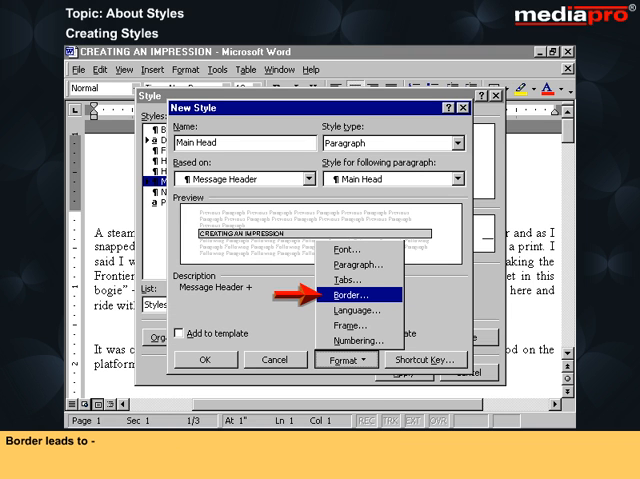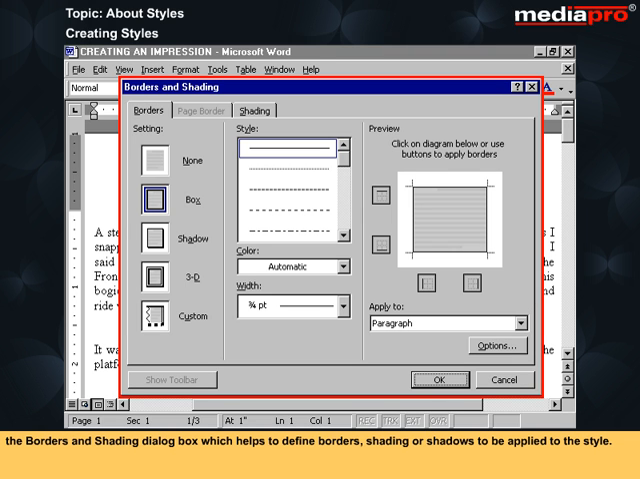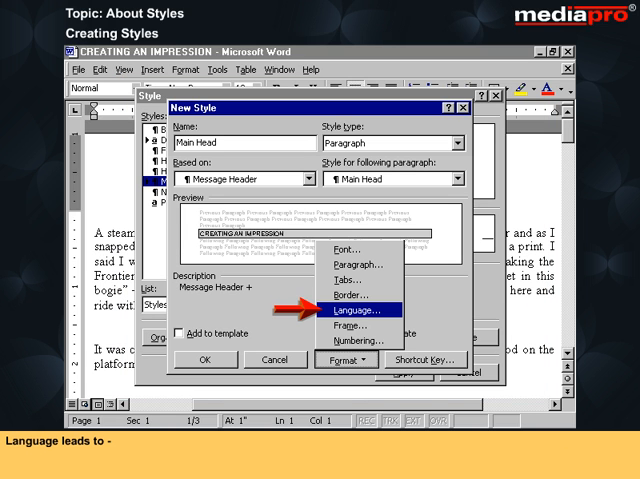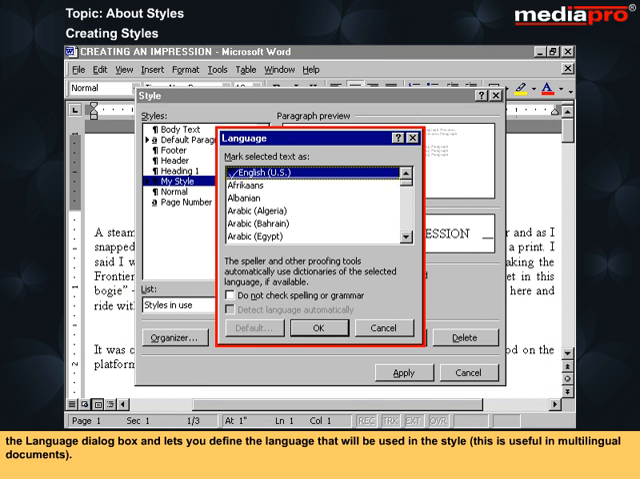Border leads to the Borders and Shading dialog box, which helps to define borders, shading, or shadows to be applied to the styles. Language leads to the Language dialog box and lets you define the language that will be used in the style. This is useful in multilingual documents.